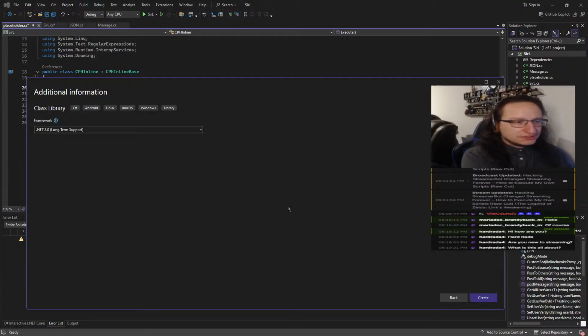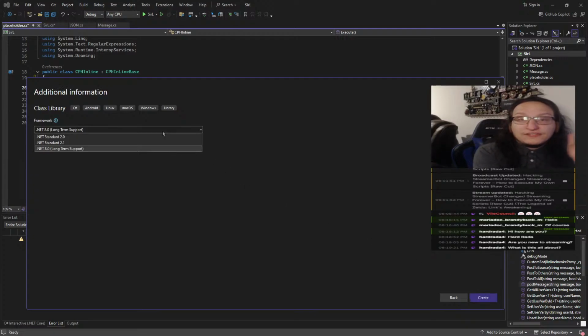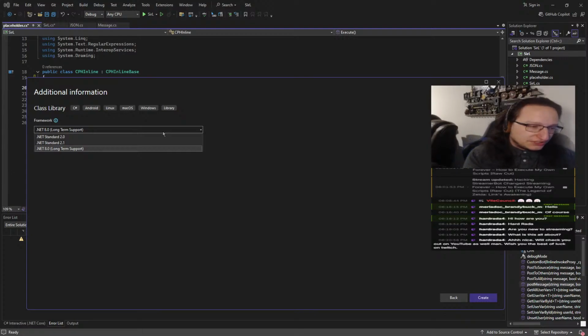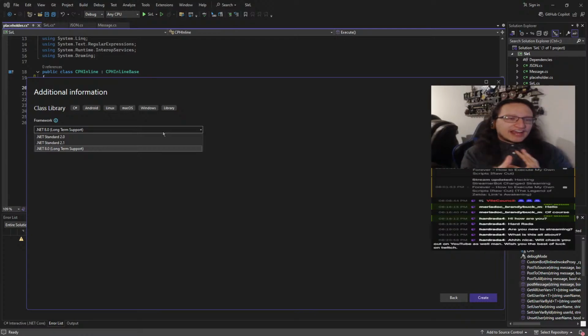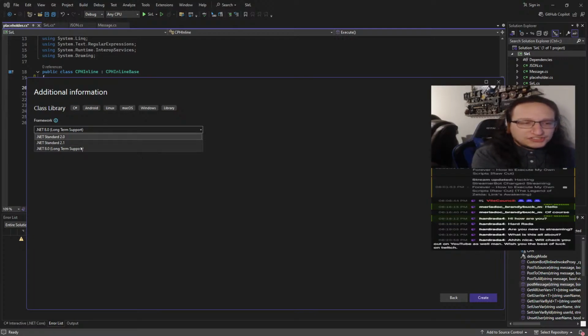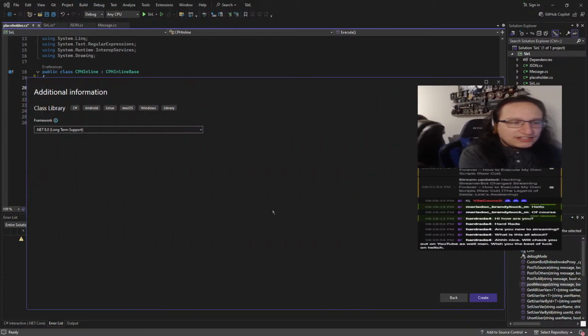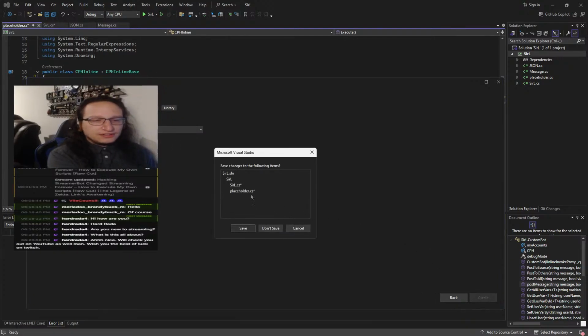You're going to hit next. It's not going to give you the option you need for StreamerBot. They use 4.7.2, I believe, as the .NET version, and it doesn't give you that option, at least it doesn't give me that option. I'll show you how to hack it in to get it. It's just not here, so we're going to go with 8 anyway, and we're going to hit create.